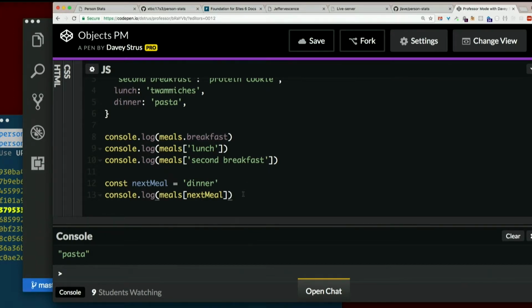Could you use this to make an object into a dictionary? So, I mean, they kind of are. More or less. They're similar.